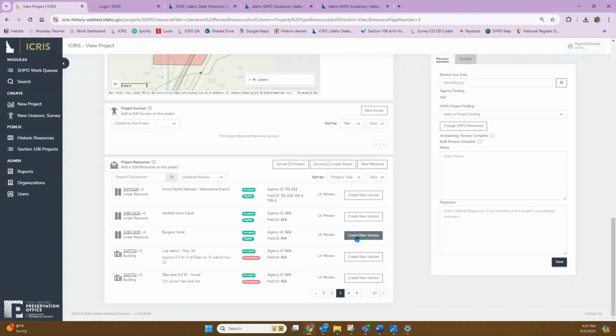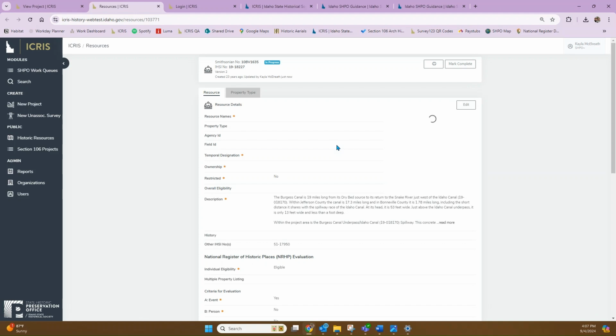So remember, when you're updating an existing resource, we always hit Create New Version. And this will take you to the resource page for the Burgess Canal. So the process of updating the resource record may be familiar if you've seen our Updating Existing Resources video.